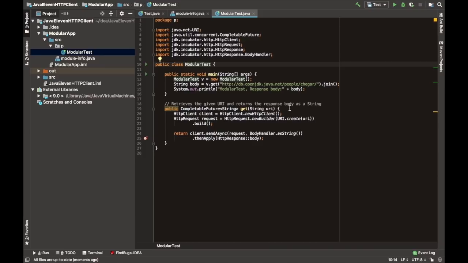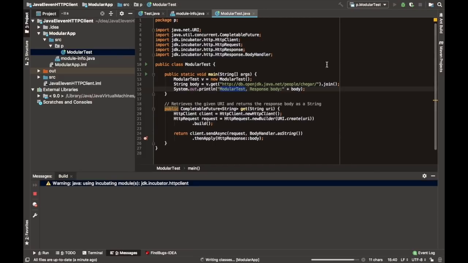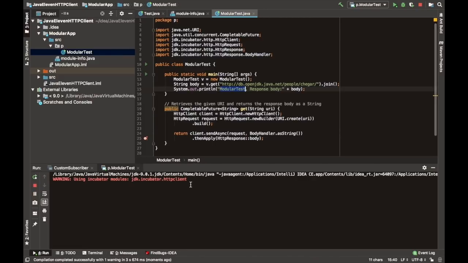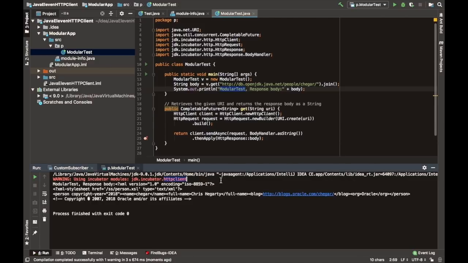The code is almost identical to the previous code, only it prints out a modular test so we know that this code is actually executing. So let's run that configuration. Again, we have a warning from the compiler and from the runtime that the incubating HTTP client is being used, and again the response body is printed out.